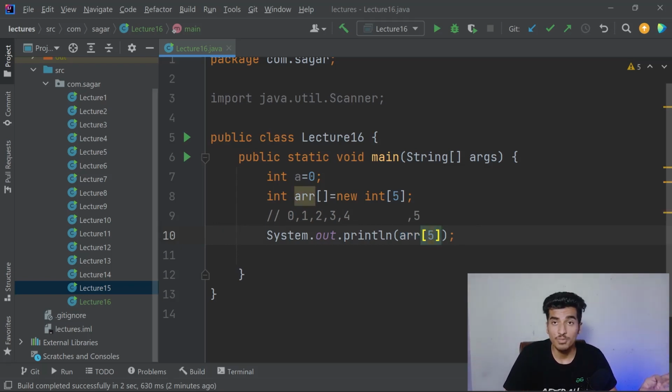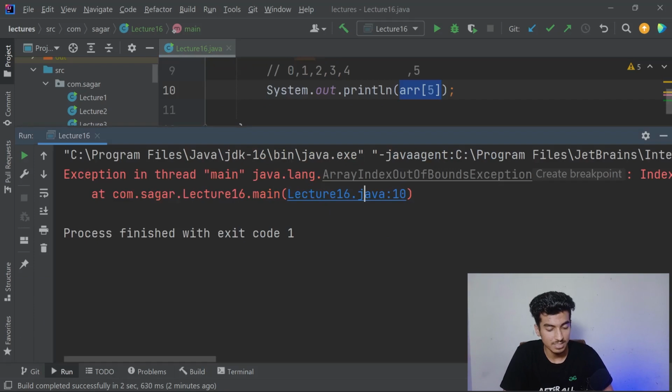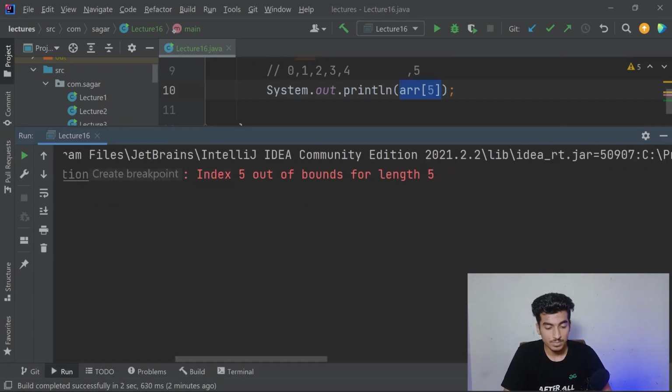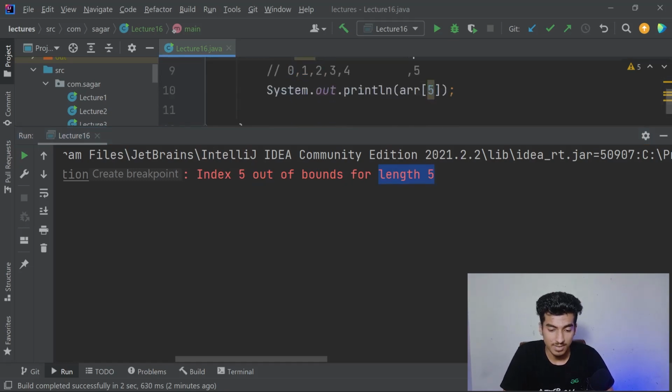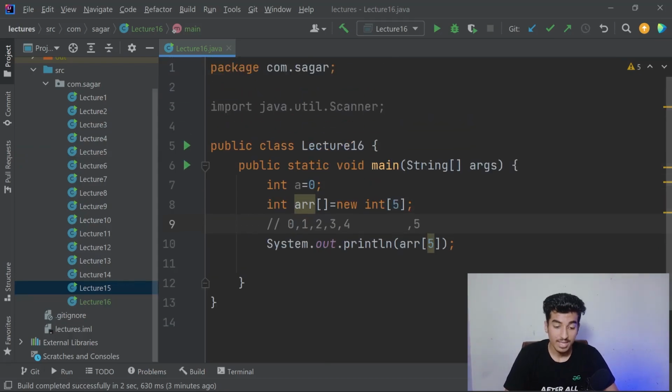Our array has only these indexes, 0, 1, 2, 3, 4. There are a total of 5 values, but the maximum index possible here is 4. But we are trying to get the value from our fifth index, and that is why there is this exception. You can see here index 5, which is out of bound for our length 5. We have length 5, so the maximum index will be 4. And when we try to get the fifth index, we are out of bound. And I think now everything is covered.